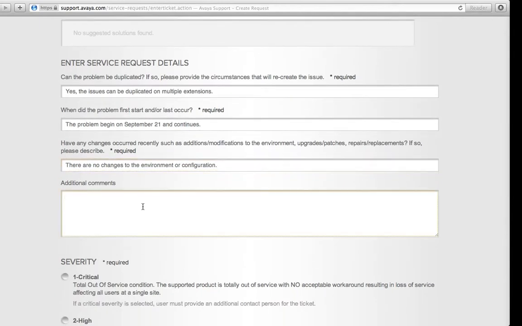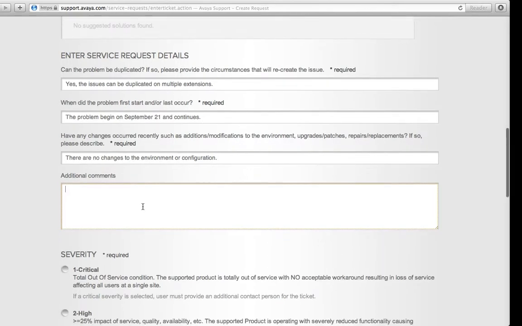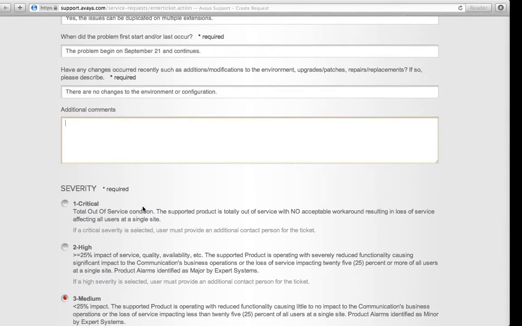In tabbing to the next field, you have an option to add any additional comments. Here, if there's any additional data related to the troubleshooting or the problem, be sure to add it here. It may expedite the troubleshooting as well as further the troubleshooting prior to your initial call. So if you have particular extensions that you can enter here or trunk groups that are associated with the problem, please feel free to enter that data here. If not, it is not a required field, and you can move on to the severity.